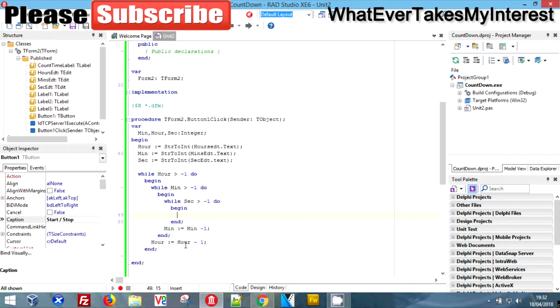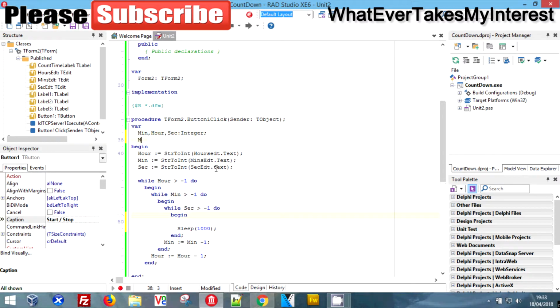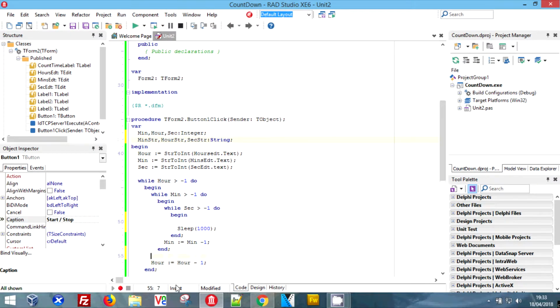So each time this loops, it's going to set something in motion. So what we need to do is sleep, which is done in milliseconds, so 1,000 milliseconds is a second. And then what we need to do is update our minute, hour and second strings. They're all strings. And every time we take one away, our hours string is equal to hours or hour, but we're going to need to turn this back into a string. So string to int to string, like so.